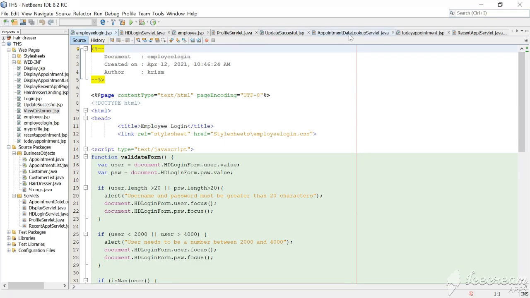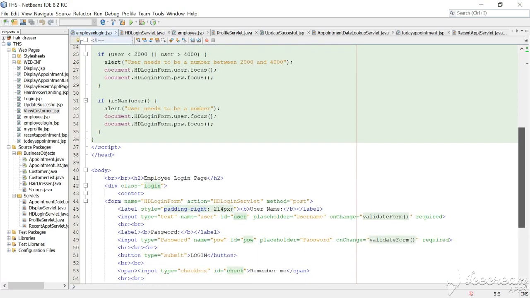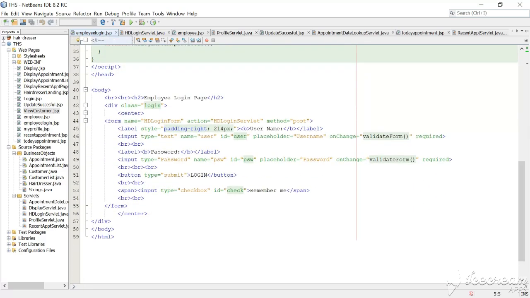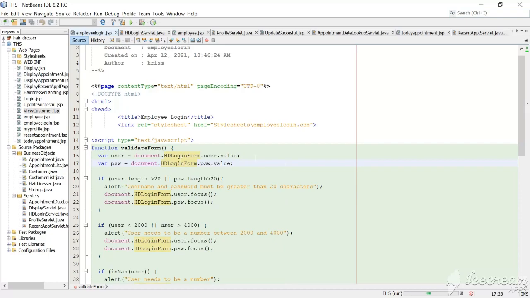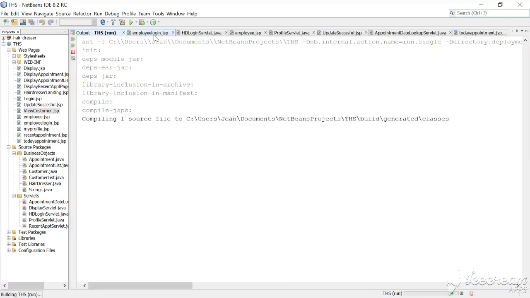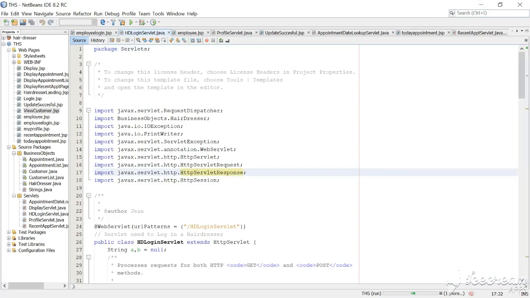All right. So this is a video tutorial on how to work the hairdresser employee side of things, kind of in order here, so you can grab an idea of what the flow is. We started with the employee login.jsp, which is a JSP that allows you to log in. Pretty self-explanatory. Username, password, and then some validation code here.